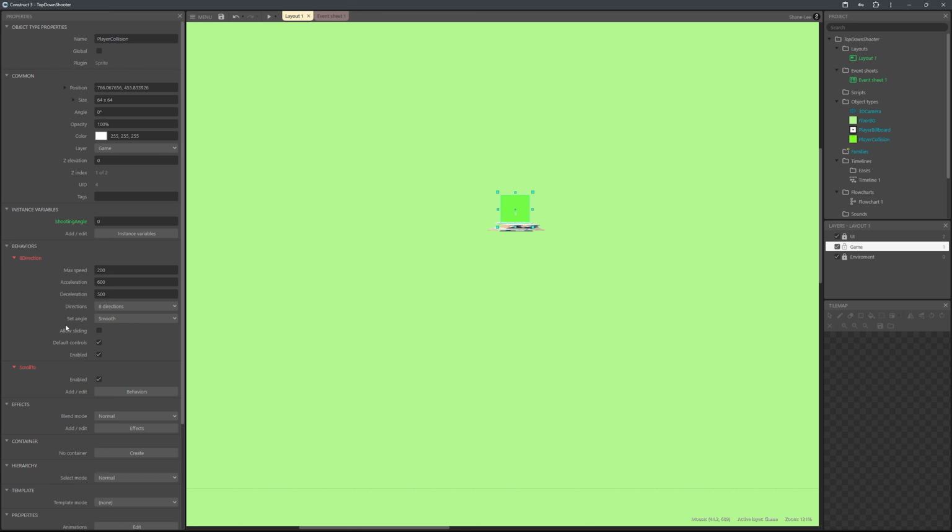So once you've added 8 direction anyways, we're going to just tweak these values here. So we want to set the max speed, so we'll set that to something like 512. And then acceleration, we'll say 2048, like that. We'll put the same for the deceleration.